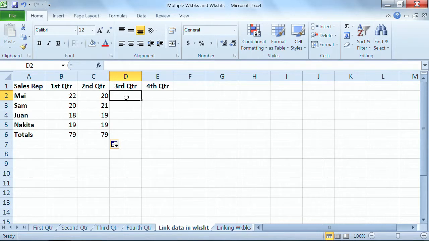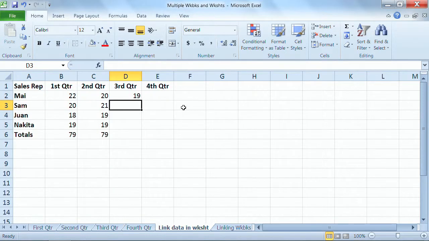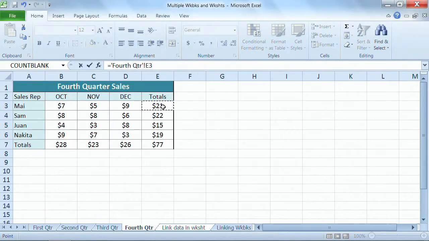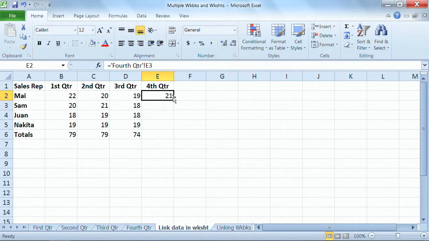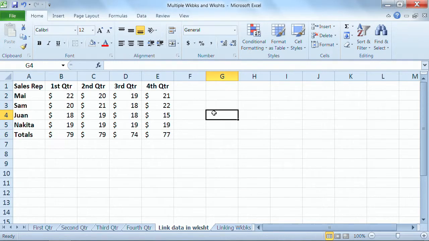And then on the third quarter, we're going to do the equal sign, go to the third quarter, and we'll go get the totals, hit enter, double click, autofill that down, and one last one, equal sign, fourth quarter, we'll go get the totals, hit enter, and one last time, we'll double click to autofill that down. So now all we have left to do is to give this a nice little format, and we have created a linked spreadsheet that has all of the information from our other sheets.